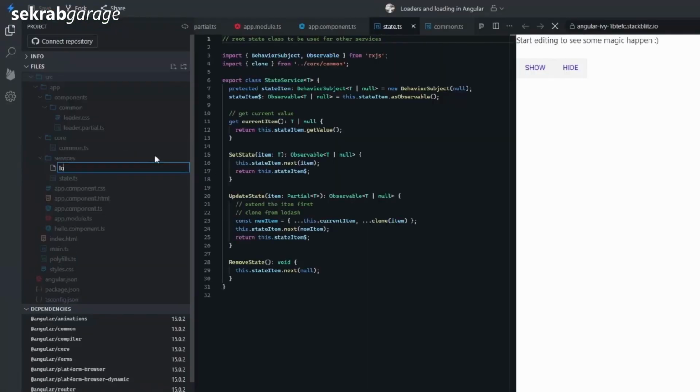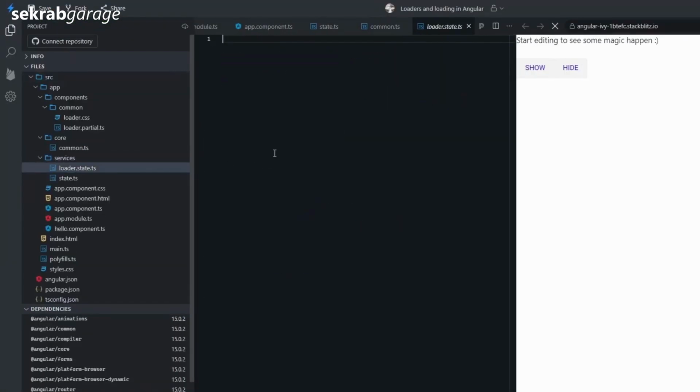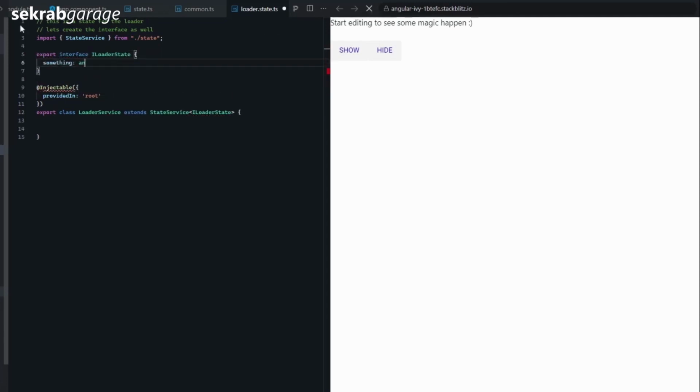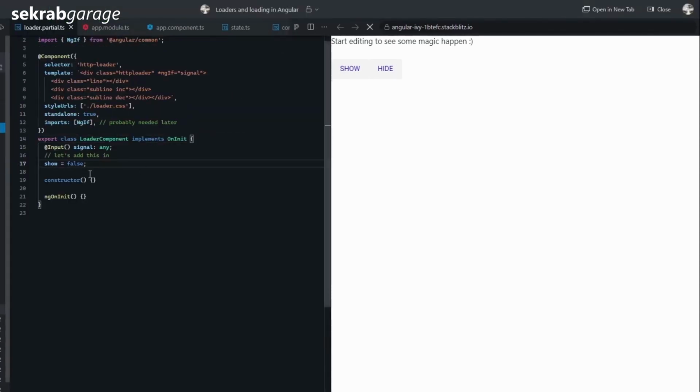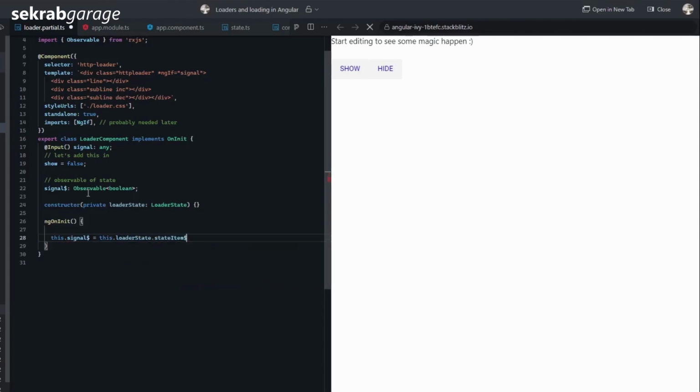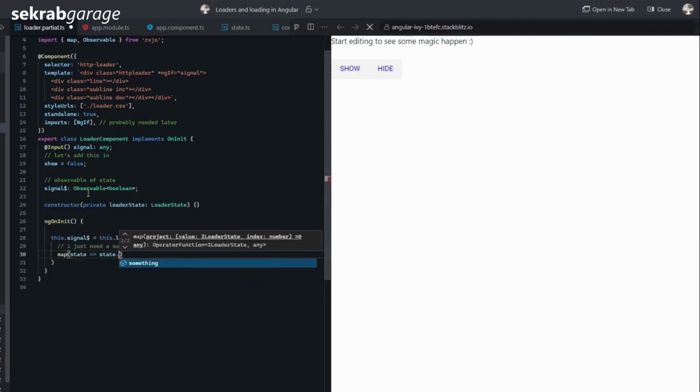Then we create a state service for the loader. Name it loader.state.ts. We add an interface with any property. We will figure out the props later. In the loader component, inject the loader state service and set the observable of Boolean to read from the state observable. Map it to the single property, which is a Boolean. So now we know our interface needs a Boolean property.